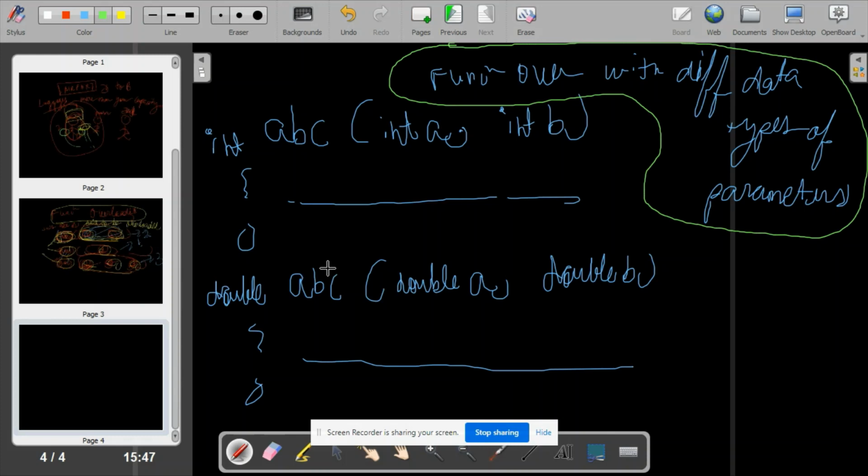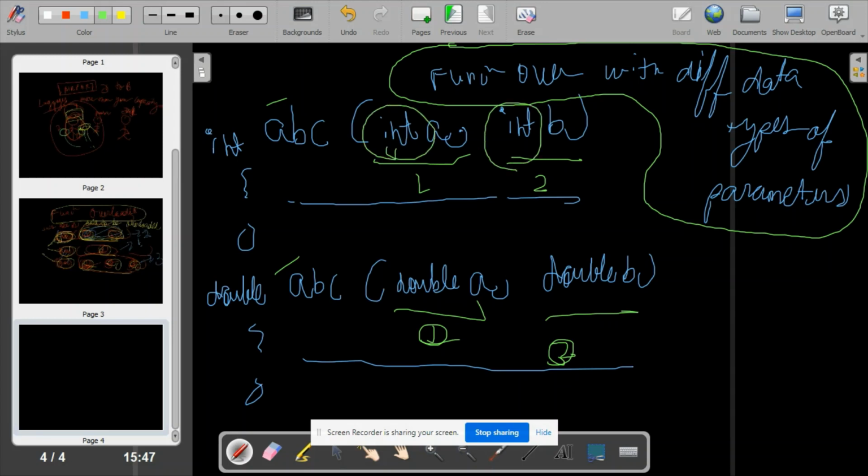This is another type. So what did you observe in this function? The number of parameters is the same. Here also two parameters, parameter number one, parameter number two. Here also two parameters. But what is the difference? The data type of parameters. There is int data type here, and there is a double data type here. This is the twist.